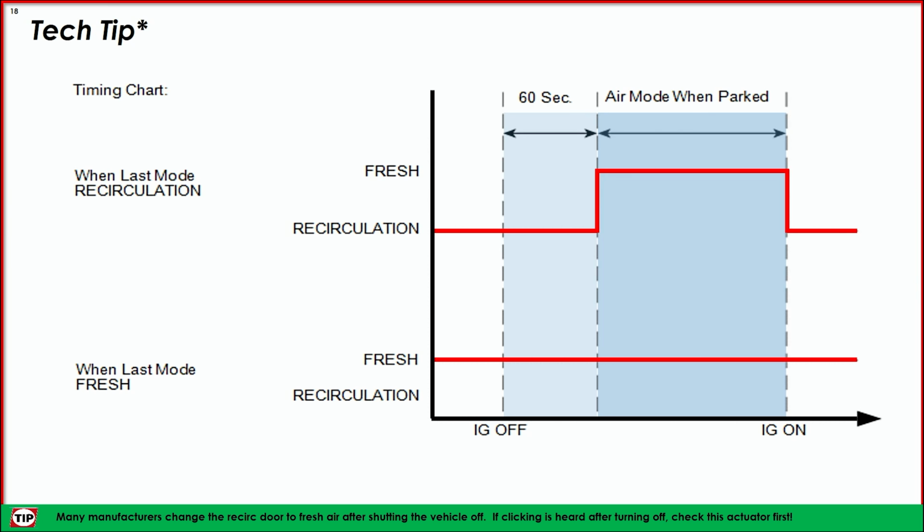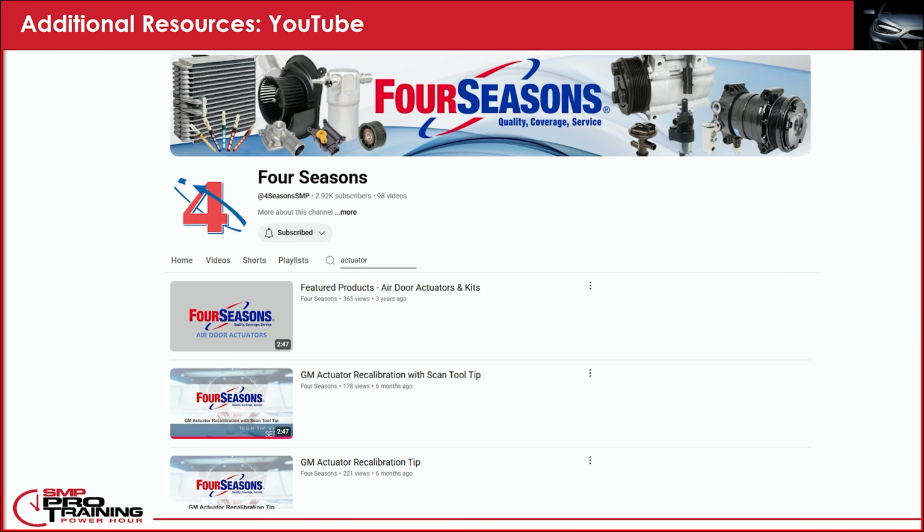Another quick tech tip, maybe just to jog your memory, is that many manufacturers rotate the fresh air recirc door to fresh air after shutting the vehicle off to ensure that the vehicle doesn't get strange odors and is able to air out while sitting. This is a good piece of diagnostic information to know when viewing scan data, or for if there's a click heard after turning the vehicle off. If this is the case, check the fresh air recirc door actuator first.